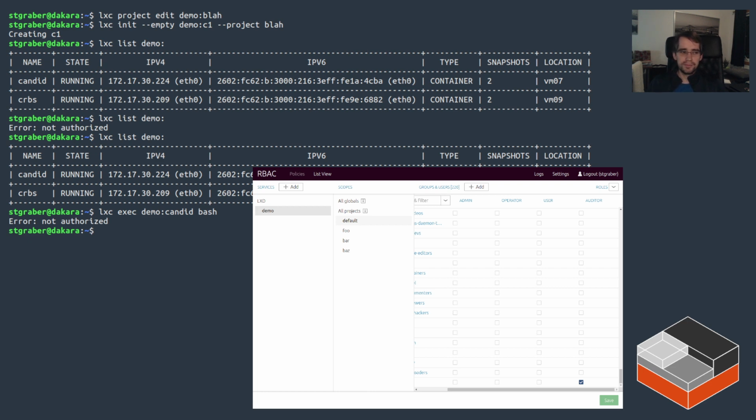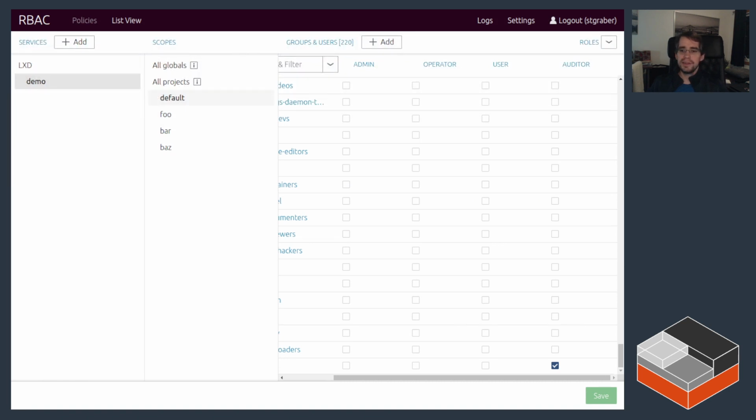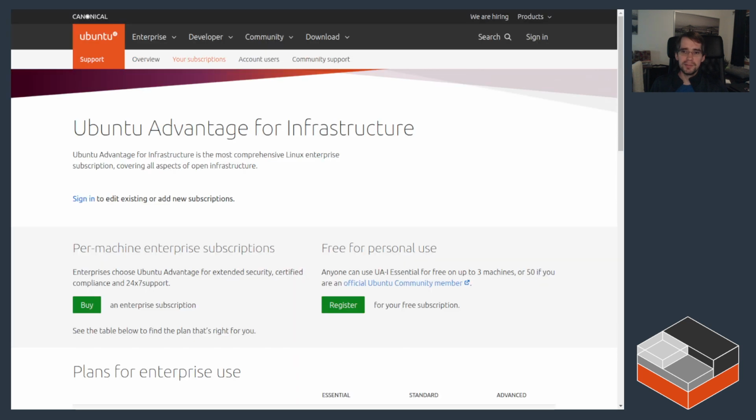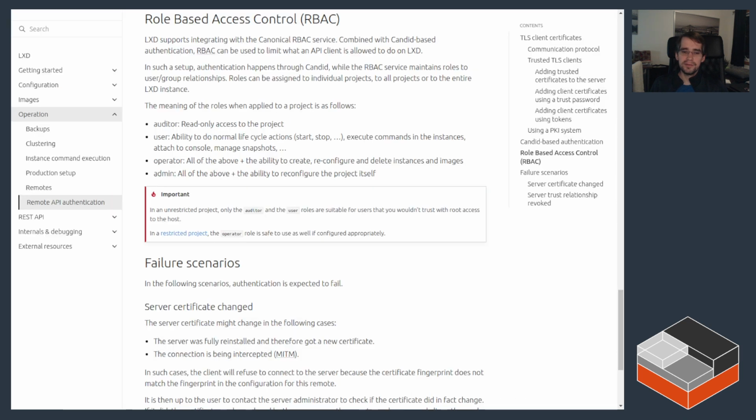So I hope this was useful to you as a way to see how you can manage access on a pretty complex LexD deployment and some of the flexibility that comes with it. Again, if you're interested in this, you do need an Ubuntu Advantage infrastructure subscription. If you do have that, then you need to reach out to support to get access to the service and the packages themselves, and then you can deploy as was showed here.